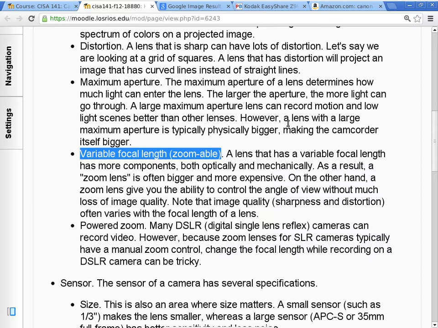Are there any questions about variable focal length or what I mean by zooming in and zooming out? Go ahead. So why do they make bigger zoom lenses expensive? Because, well, there are several aspects to it. It's not easy to make a zoom lens and still have good picture quality.